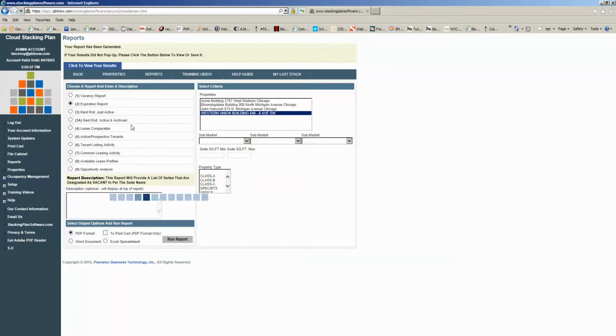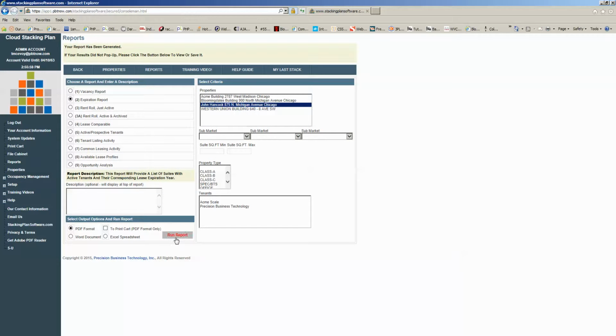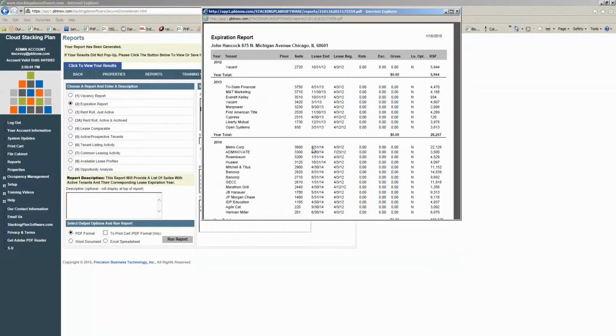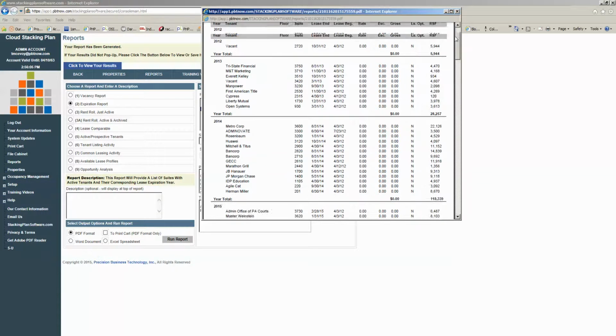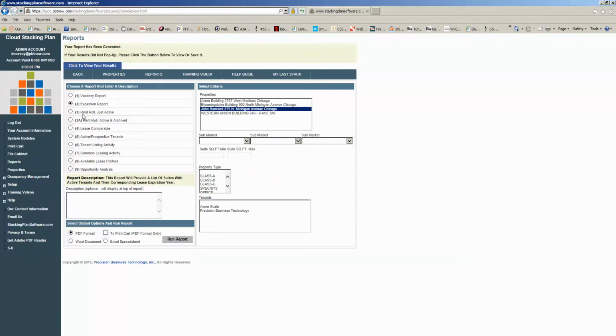You've also got an expiration report, which if you go ahead and run this, it's going to give you an expiration of suites and tenants, by year, ordered by year. You've got rent roll for just active, and then you've got rent roll for active and archived. If you remember, inside suite detail, you have the ability to archive a suite record and then enter in a new record for that tenant.